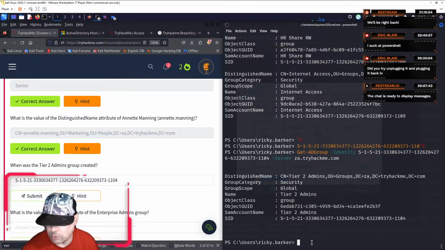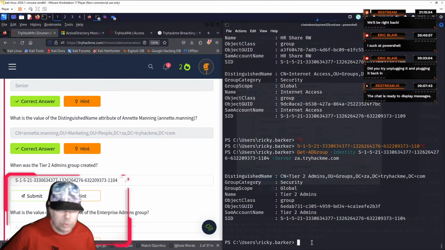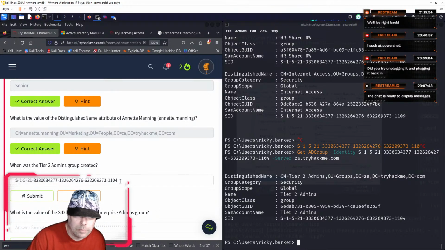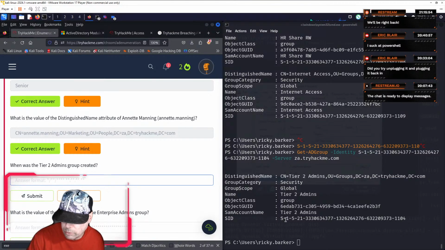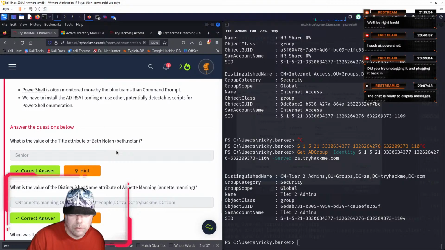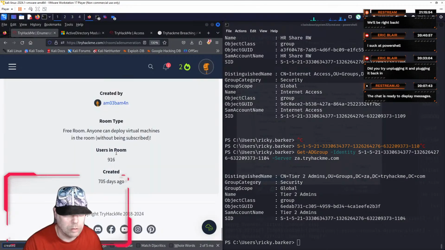So that gives us a bunch of information, but not when it was created. What do you say? Should we just use the hint? Or should we? Let's see if it says somewhere up here. No, go back. Go up.